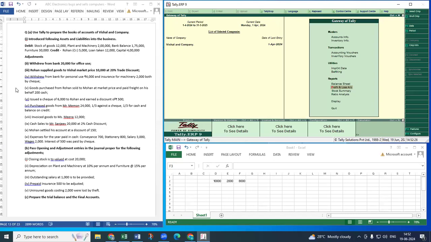Next entry, let me make this bold. This is done. Goods purchased from Rohan. From the above transaction, whatever we had bought, we have sold to Mohan at a market price. Look here, when we purchased from Rohan, this was cost to us. This was cost 8,000. This was discount, and this was market value.